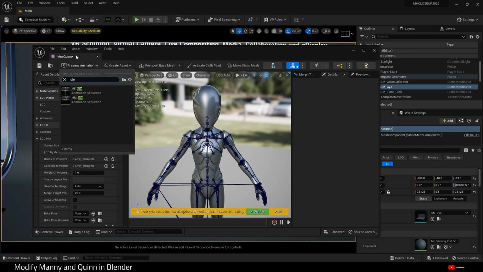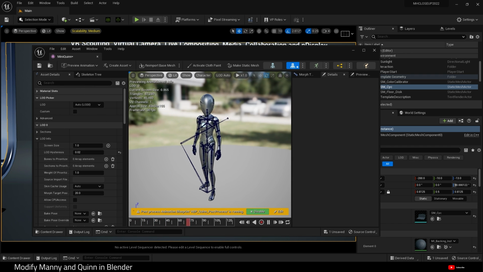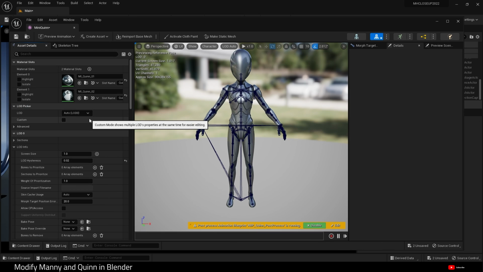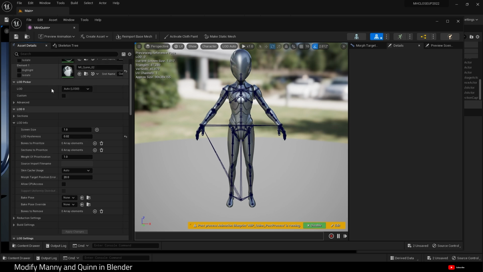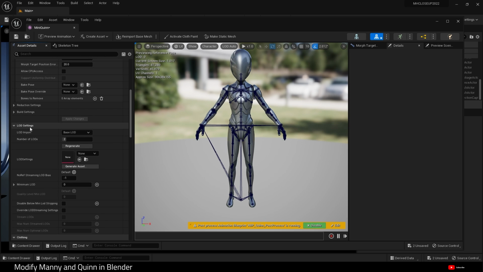Let's try an animation. It works fine. The IK bones are broken. I already have a video on how to fix this on my channel. Next, I'm going to scroll down to LOD settings and I want to set the number of LODs to 1 because we're only working with LOD 0 today.